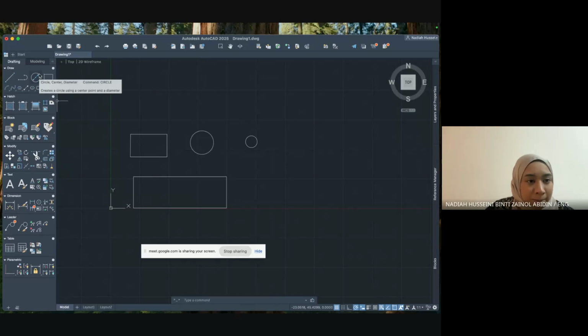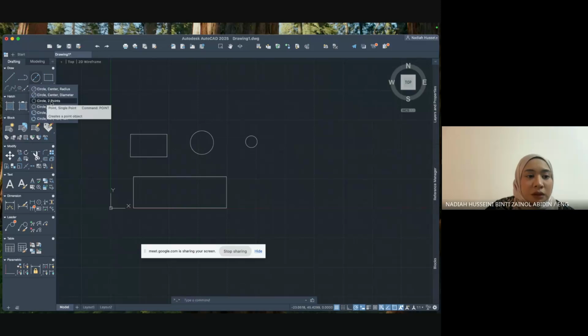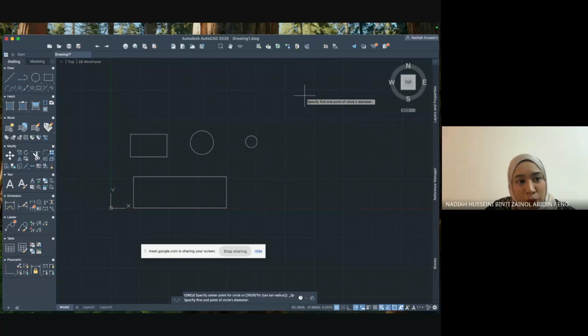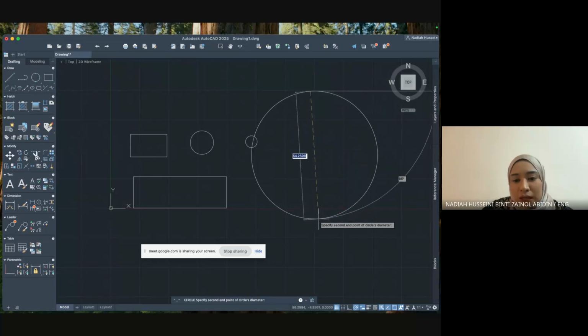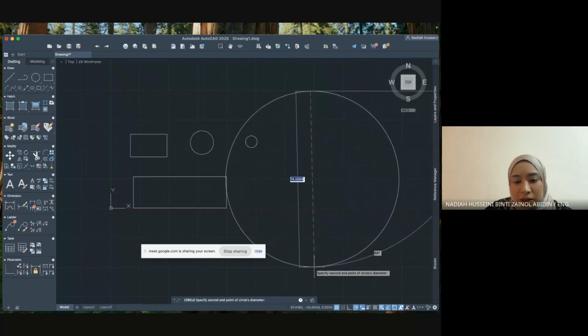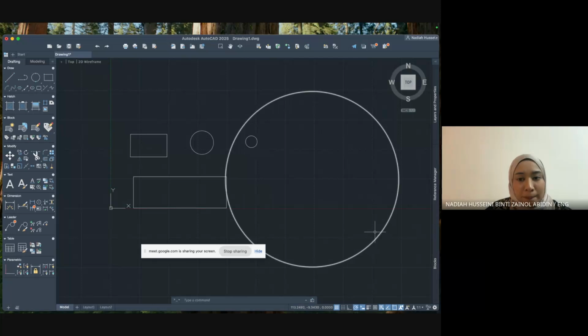Okay. So again, clicking on this for a long time, we can also use circle 2 points and circle 3 points, circle tangent, tangent radius. We will cover this later. Circle tangent, tangent, tangent. So circle 2 points, you just have to click twice. So let's say you want to start here and you want the circle to end over here. So you can also do that. And same case for 3 points as well. So you can explore that later.